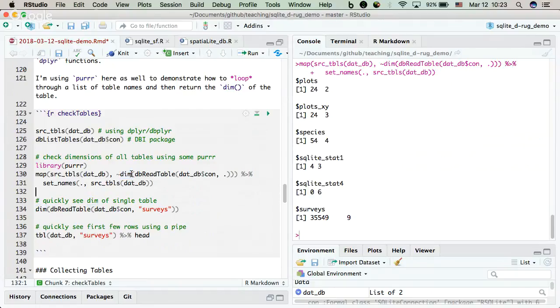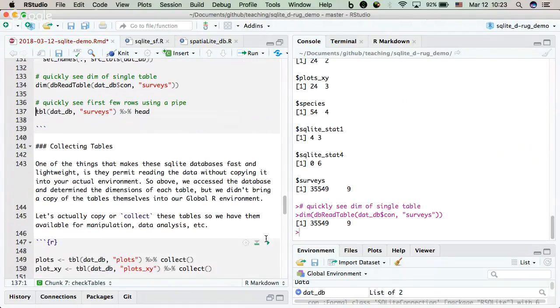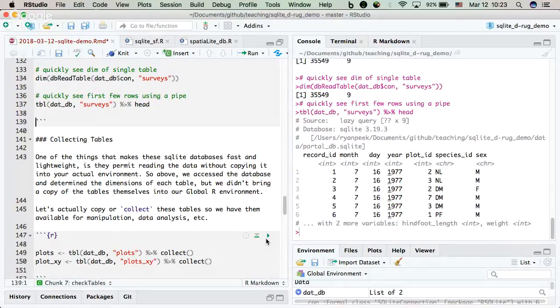Cool. If we want to look at a single table, say we know we only want to look at one table, I'm just pulling this function out here, same thing, take a look, there we go. We're saying we want to look at the surveys. It's 35,549 rows by 9 columns. And if we want to see the first few rows, we can use a pipe to do that. We're going to use the table command, the database, the table name, and then pipe that to head. So this is another way. The other cool thing is this is really fast.